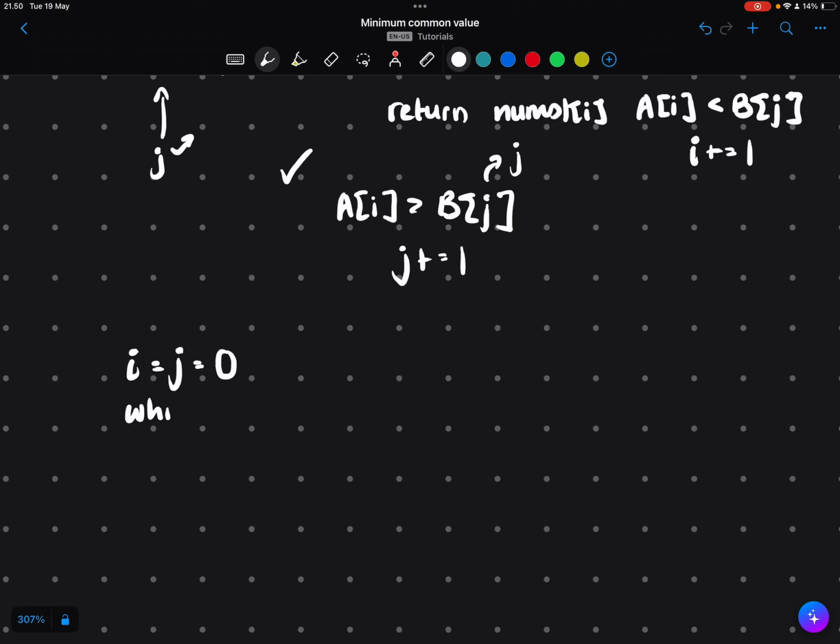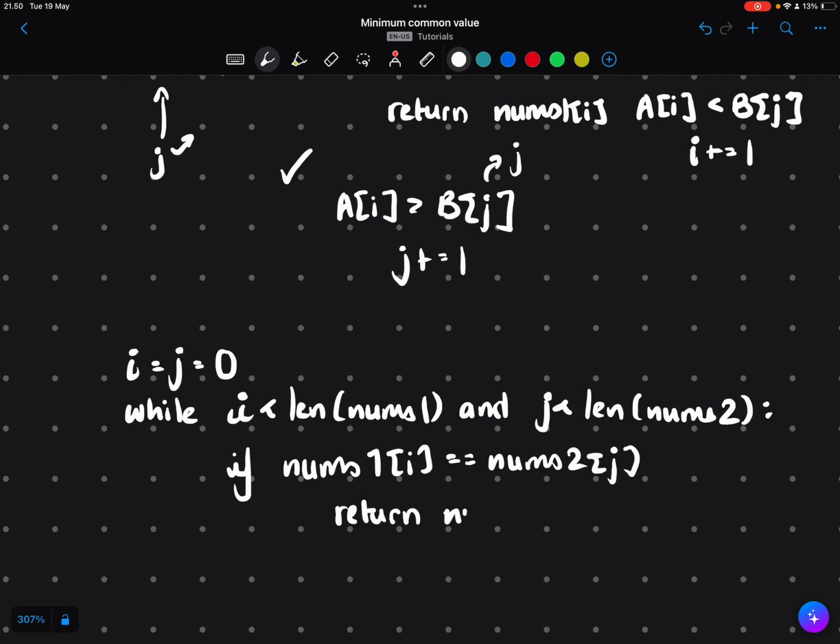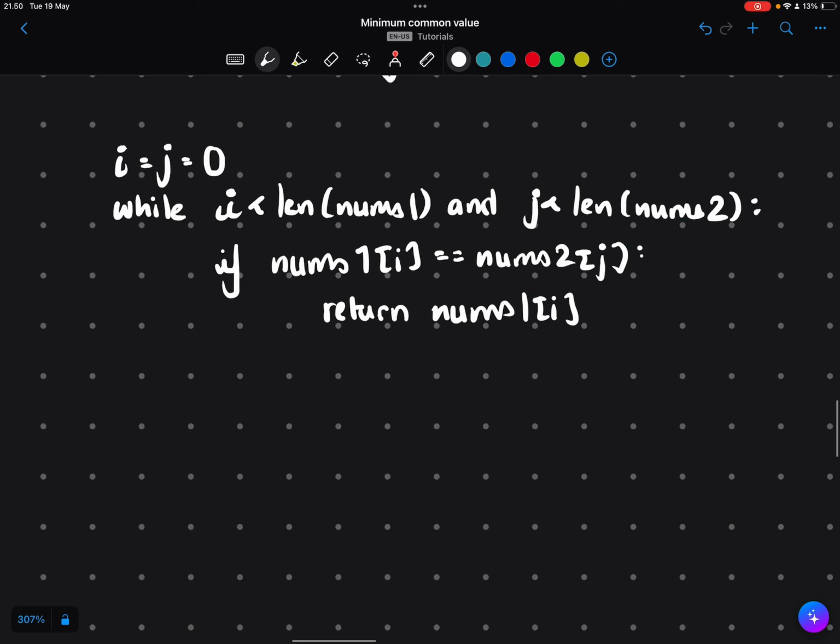In the question itself, all you have to do is initialize it to 0 and only run the loop when both of them are able to traverse, because you need common values, so you don't need one value, you need common, and you need them in both. We have this loop over here, and like I said, if nums1[I] is equal to nums2[J], then return. It can be either of them, that's completely fine, both of them are equal.